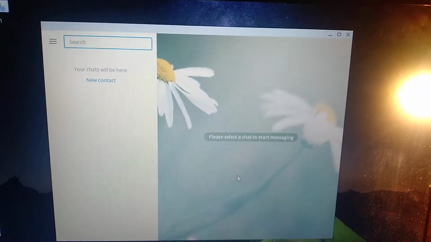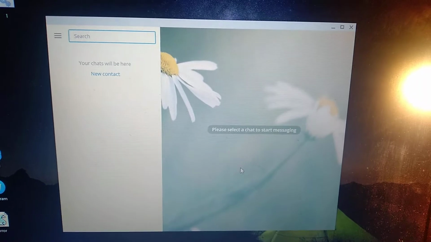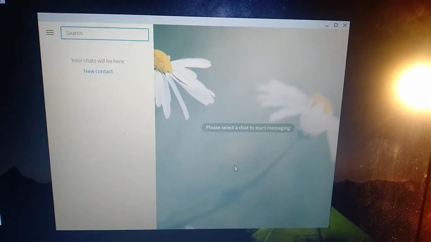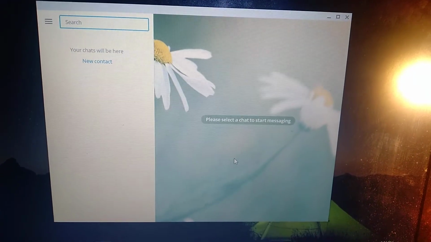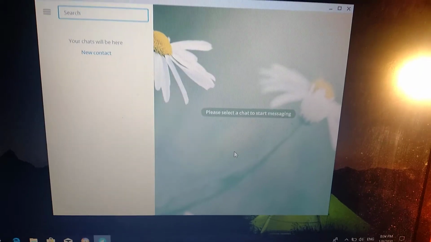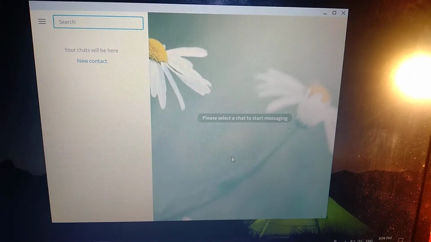So you know that now the chat in your Telegram is deleted, and the person with whom you had this chat will see that all messages disappear, so he will see nothing.